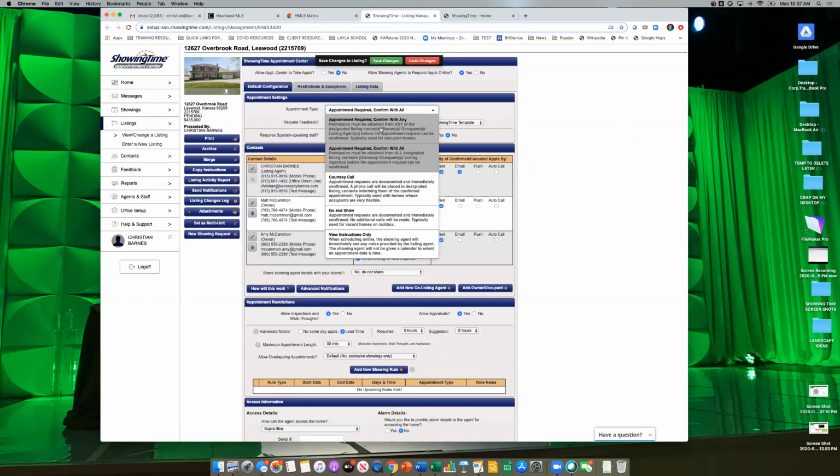The appointment required, confirm with any. This is where any of the designated contacts can confirm appointments, including yourself as a listing agent. This is the confirm with all. So everybody under the listing contacts that you have checked as confirmed, everybody has to confirm. So again, with the any, it's an either or. So if husband and wife are set up together, if one of them confirms, it's good for everybody.